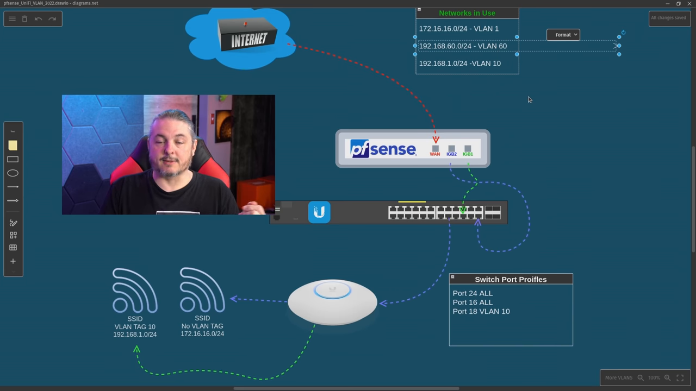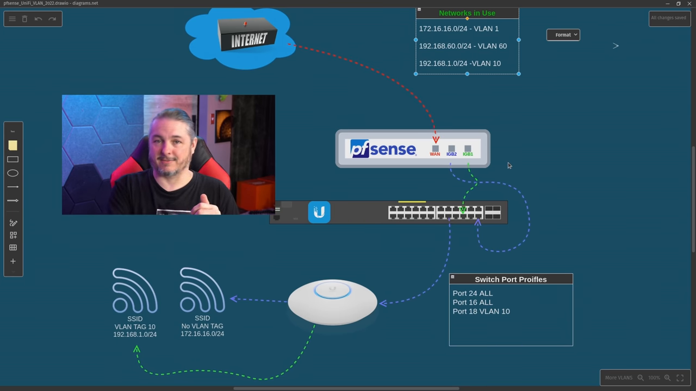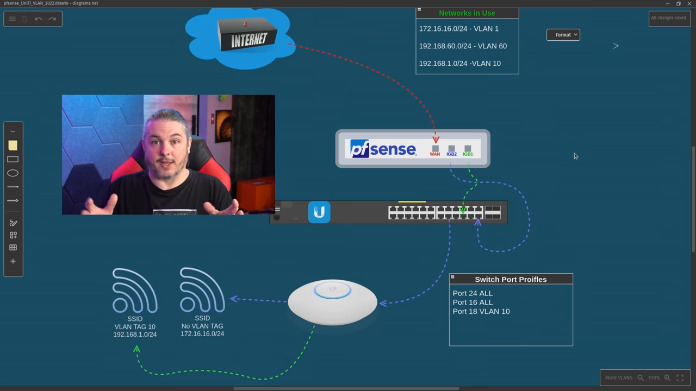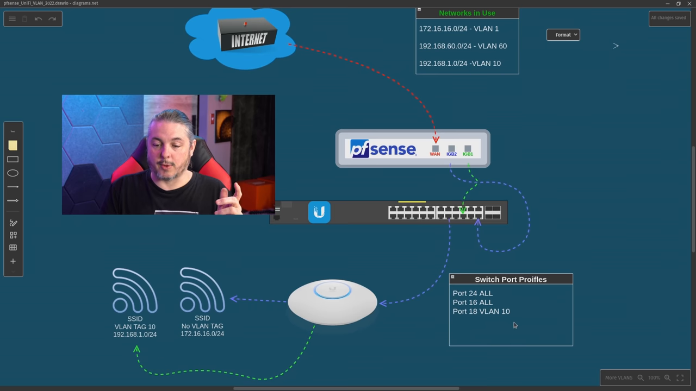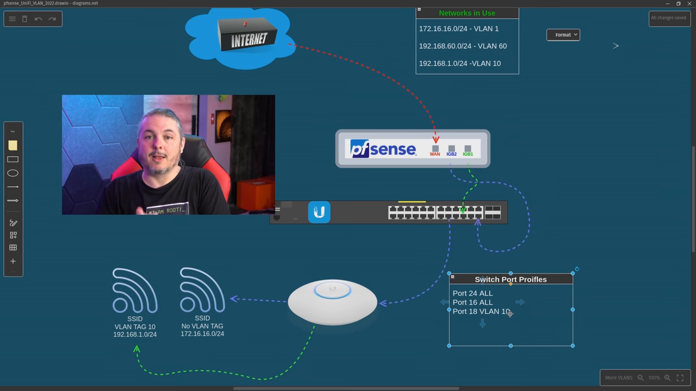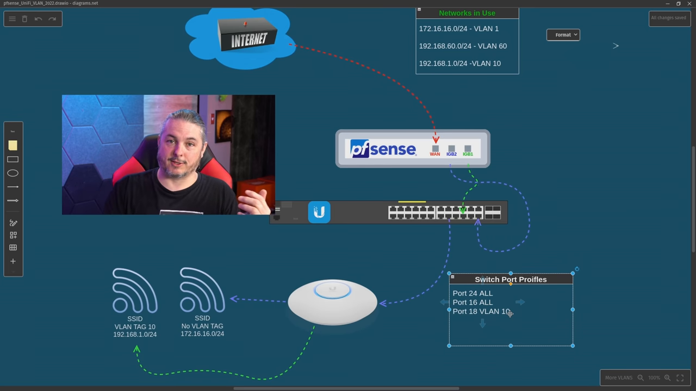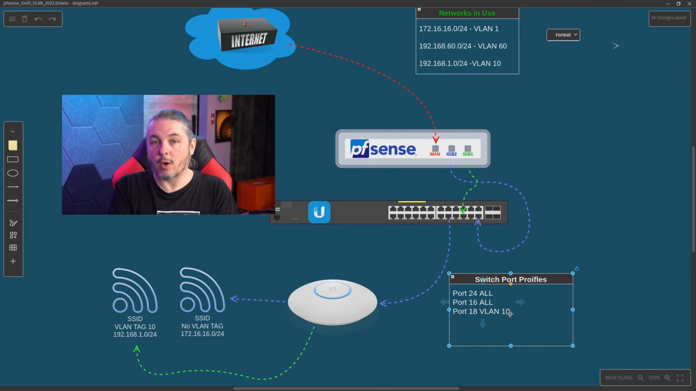Now, we have VLAN 60 defined inside of pfSense. But you may have noticed we don't have VLAN 10 defined inside of pfSense. That's because 192.168.1.0/24 comes out of port IGB1 natively. It comes natively out of that port, which happens to go into port 18, and we set the port to VLAN 10. This setting allows for all the other ports that are set to VLAN 10, because we're going to define VLAN 10 inside of UniFi only.